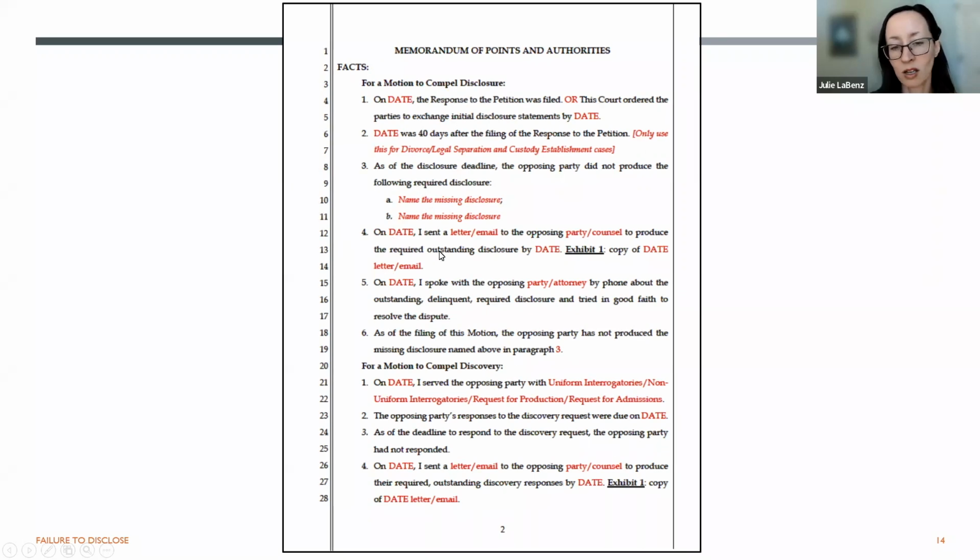Paragraph 4, indicate when you reached out to the other side to try to resolve this. Maybe you started with a letter or an email. Attach a copy of your letter or email. And then did you have your good faith consultation call? The date you had the call, how you tried to resolve things.